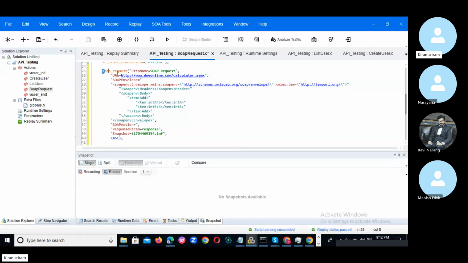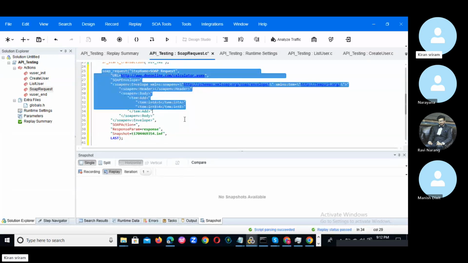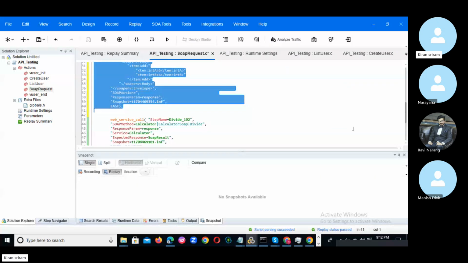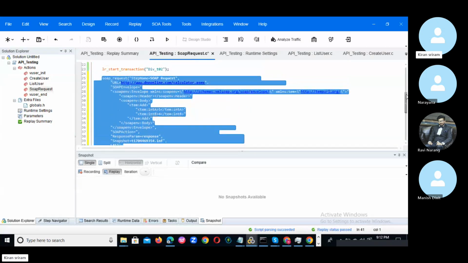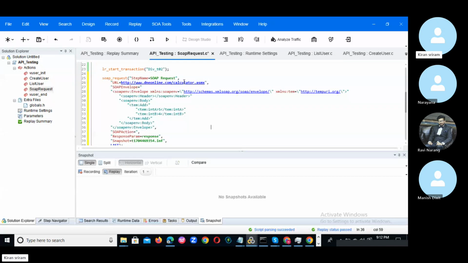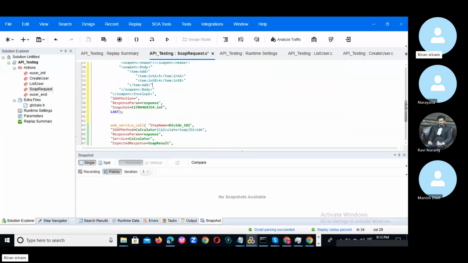See, you can observe the SOAP request. We can create it just by copying in notepad, and everything you call here. This way also we can do, apart from adding each service call, right? So we can do it from the import SOAP, and we can do this way also. Got it, everyone?